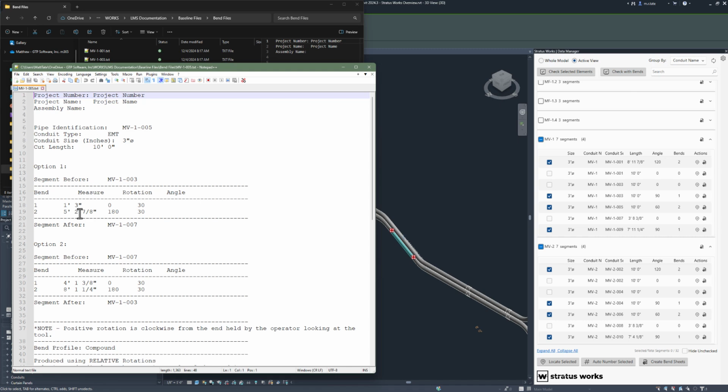We will place those marks, make our first bend at 30 degrees. Then we push the conduit to the next mark, rotate 180 degrees clockwise, and make another bend at 30 degrees. These bin marks are configured in Stratus Works to match to a reference location on your conduit benders.